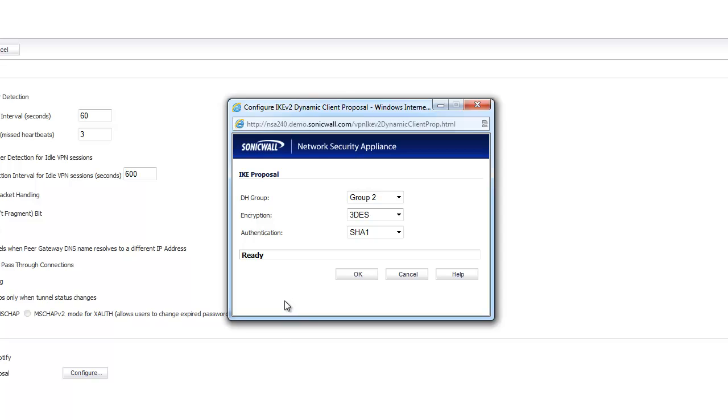For some reason in SonicWALL they have the proposal settings for dynamic IKE v2 tunnels hidden in this little section here, and by default they dynamically negotiate and assume group 2, triple DES and SHA-1 for our proposal settings. I like to bump this up to at least group 5 and AES 256. If you want it a little bit more secure, you can go to group 14, but I normally leave it at just group 5 and AES 256.